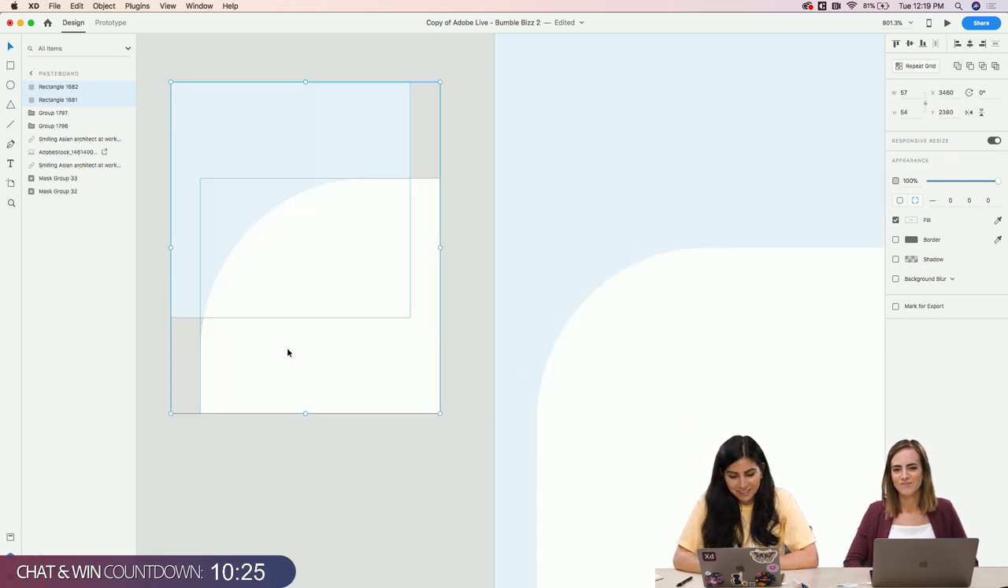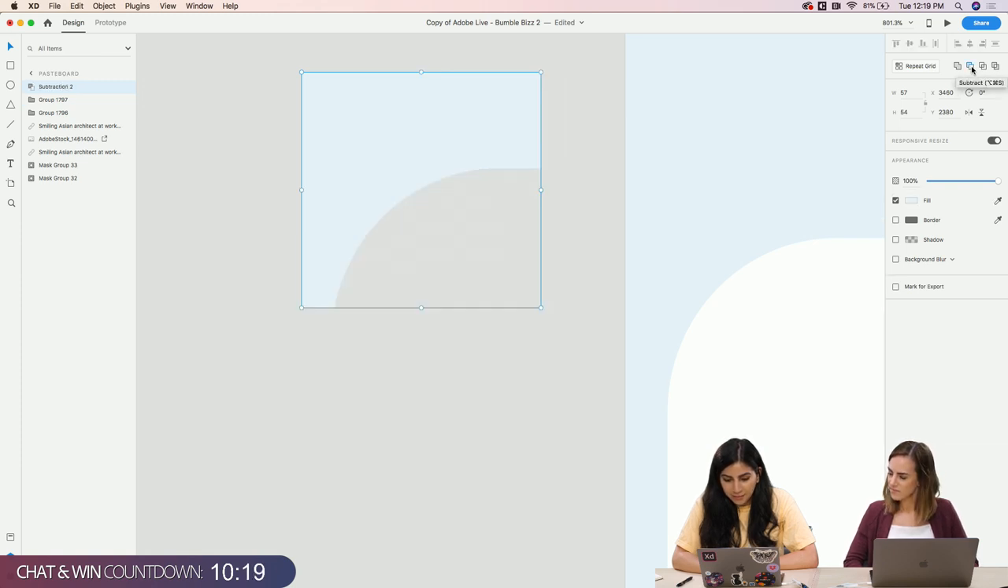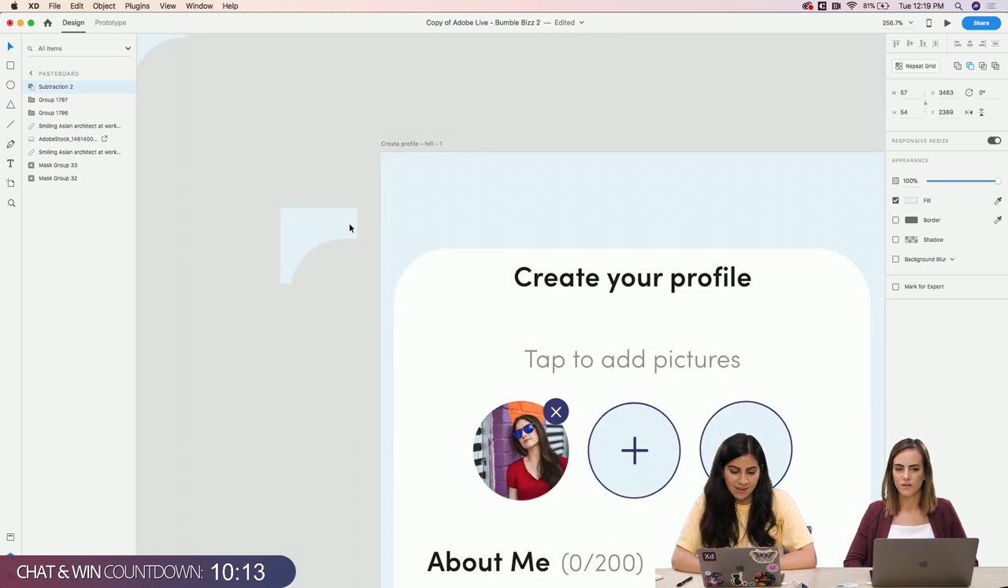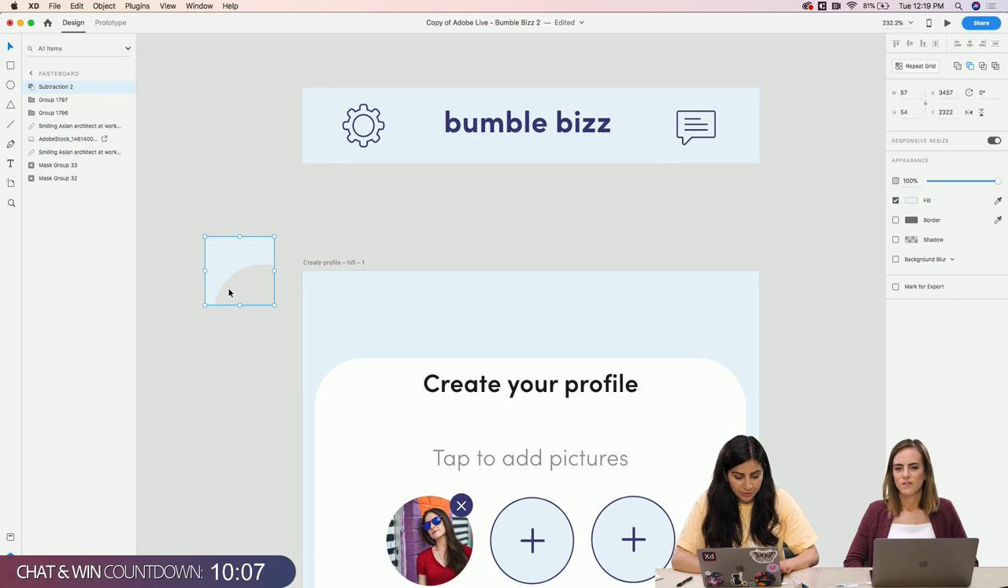So I have these, and I'm going to group them together, and then if I go over here, there's a subtract button, so I'm going to do that, and it takes off that shape. So you use the Pathfinder tool to do that? Yes. Cool. And then, oh, I didn't bring the circle high enough.